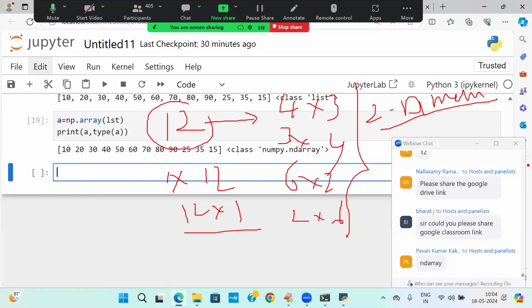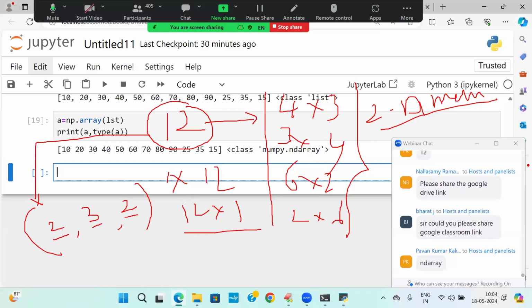After that I'll show you all these things. Later, the 12 can be written as 2 comma 3 comma 2. This is called three dimensional. How many matrices are there? Two matrices, with three rows and two columns. This is called three dimension.